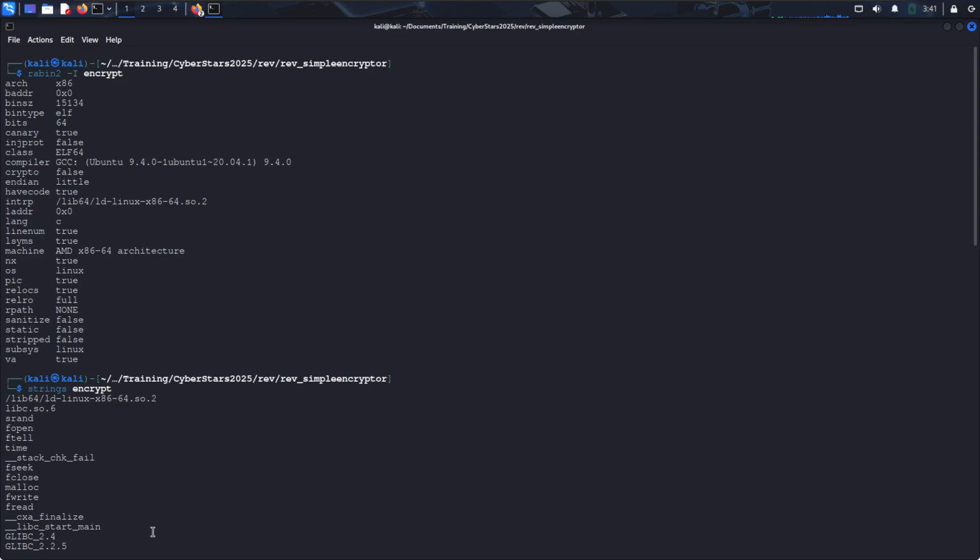But one of the core things that you probably need to understand is that when you're looking at binaries, allow me to share my other screen.